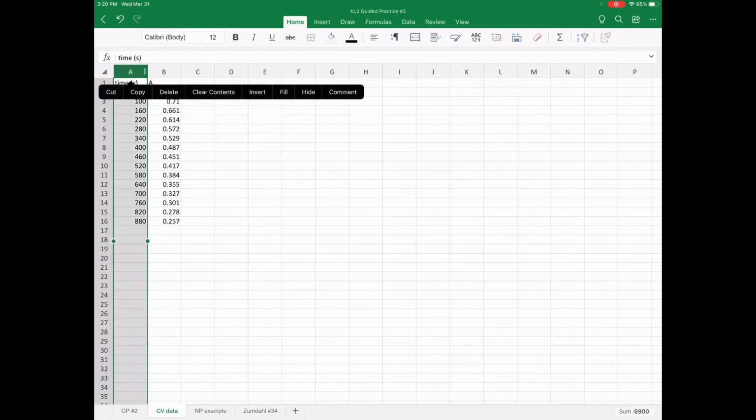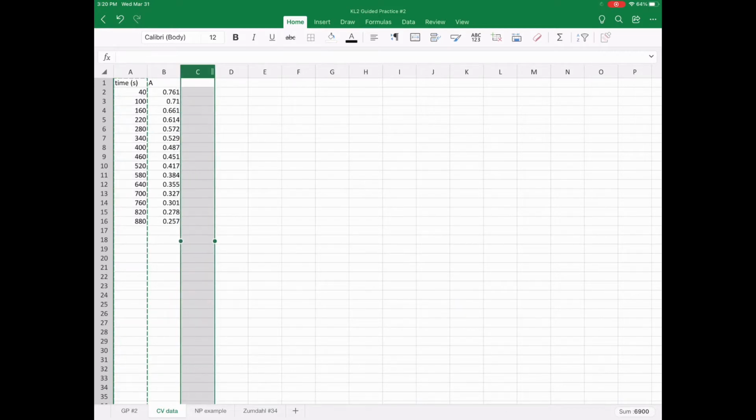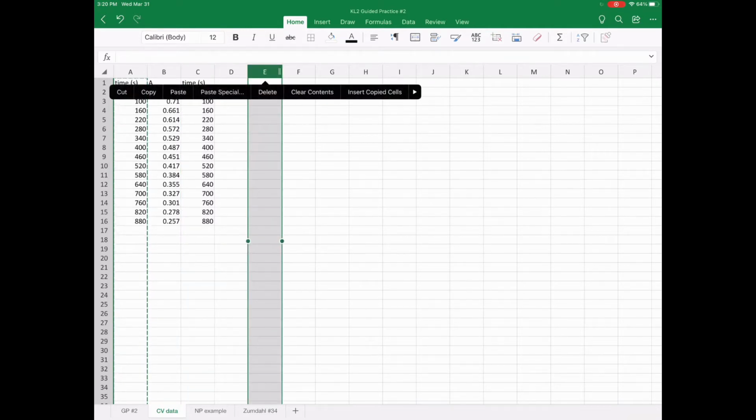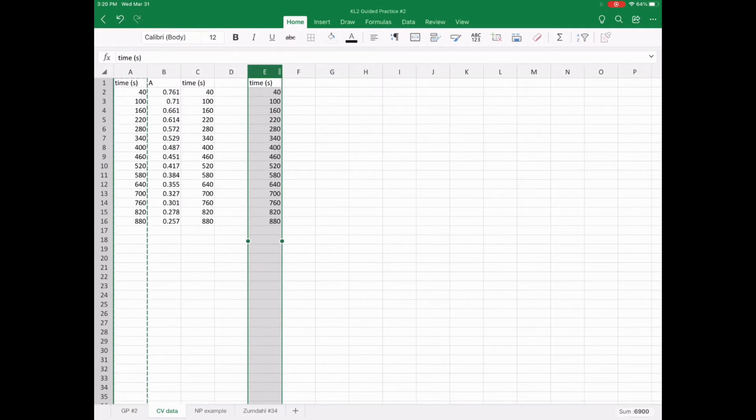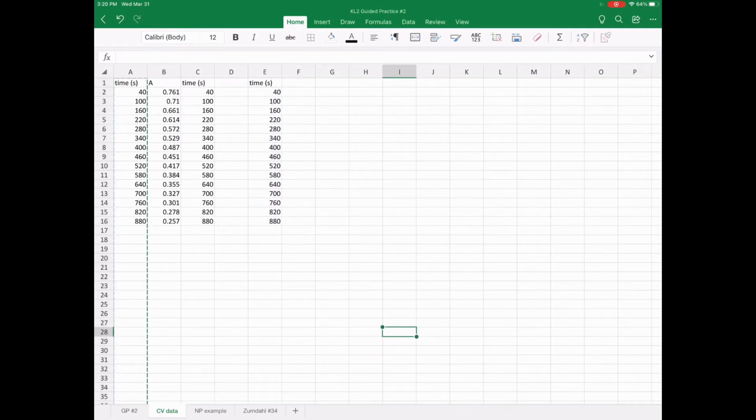First thing you want to do is copy the whole column of time, and we're going to paste it in columns C and then again in column E. The reason why we're doing that is because it's easier to plot the graphs on the iPad if you have the two columns of data next to each other. So we want time to be on the x-axis for all three graphs.